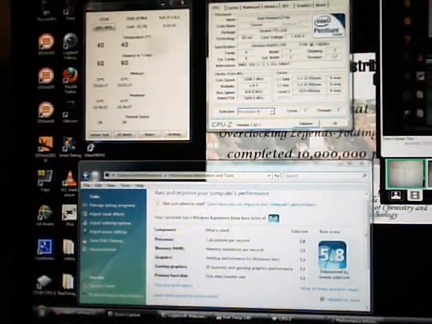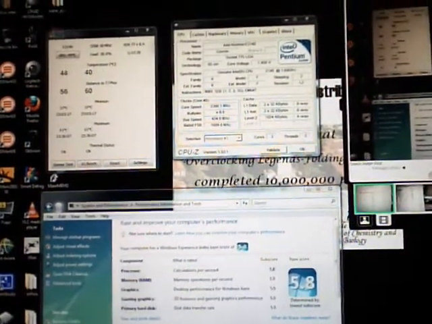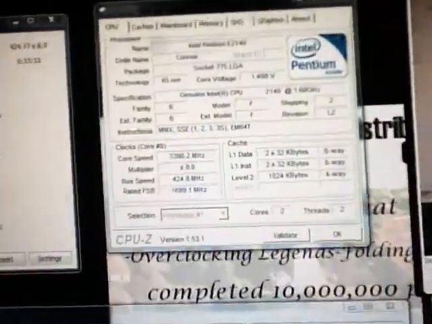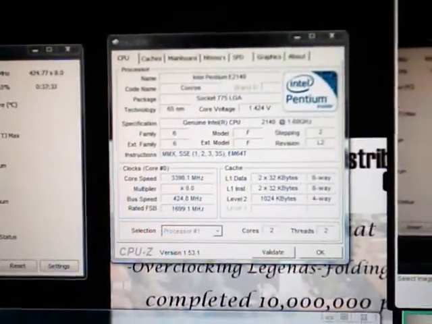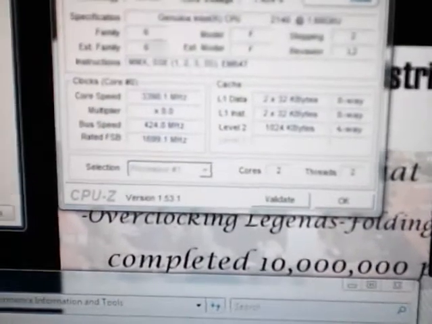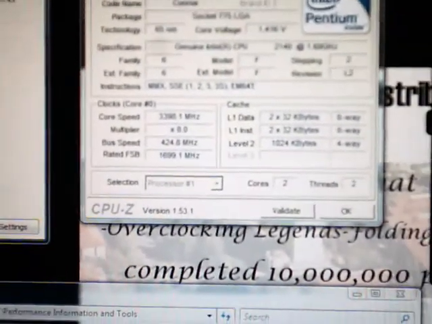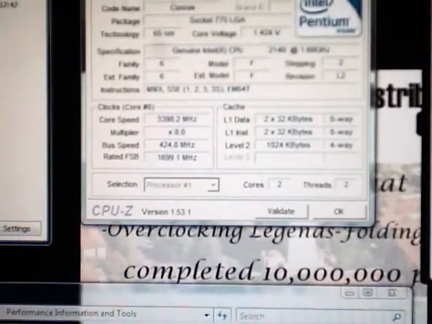I just want to make a little update here for you and let you guys know how my E2140 is running. I guess I'll just show you guys here. We got CPU-Z, 3.4 gigahertz, 425 by 8, showing a tad less than that on CPU-Z.